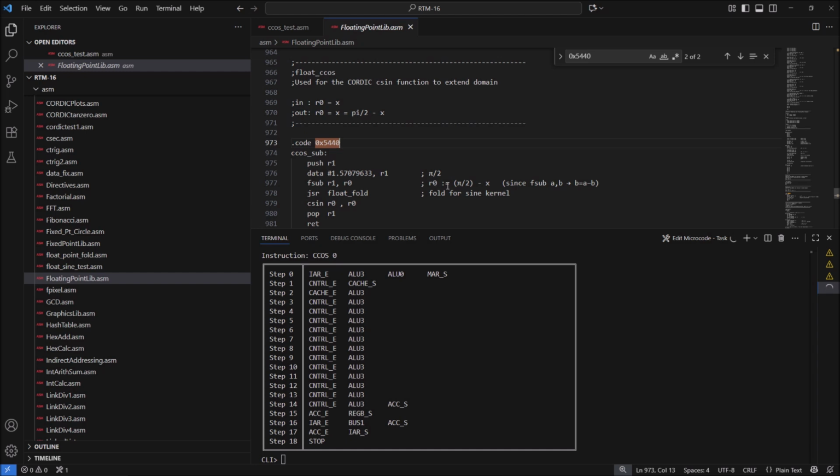So whenever we take the value x away from pi by 2, we change the function from sine into cosine, because sine and cosine are directly related and they're just out of phase by pi by 2. So we go through this process here and we subtract, in this case, R1 from R0. So R0 is equal to pi by 2, which is this number here, minus our input x. And then we take this and pass it into our folding function.